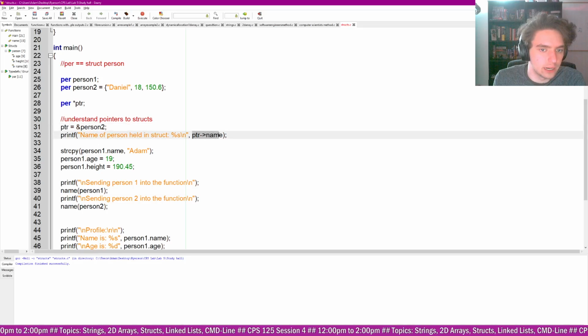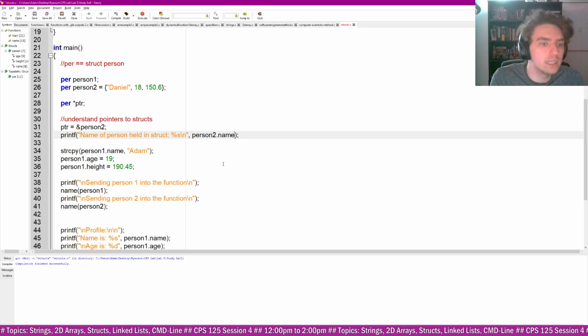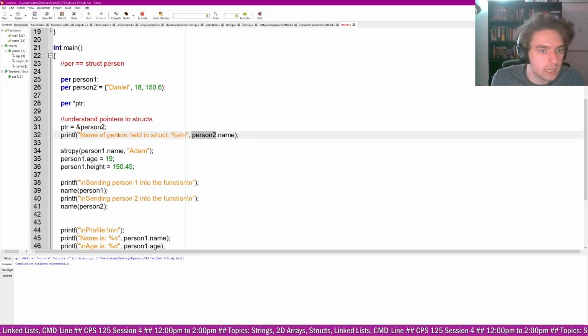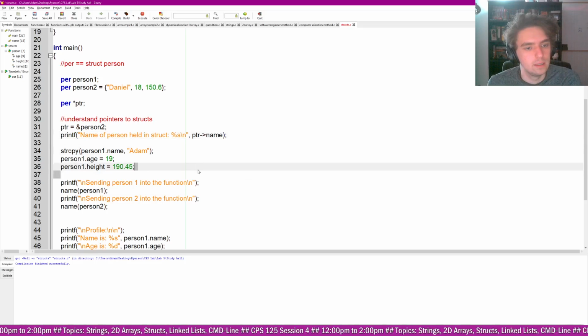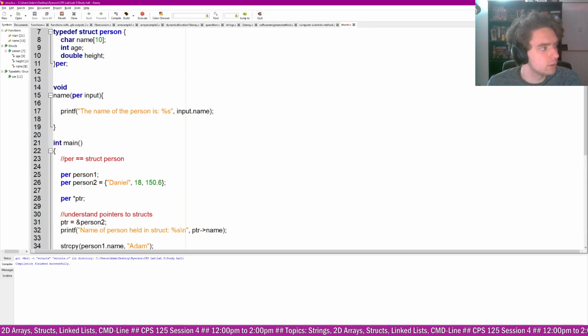So I say pointer arrow name. So this printf statement would print out Daniel, correct? It would, yeah. It would say name of person is Daniel. Equivalently, right now, I could say person two dot name. I could do that because I know I assigned it to person 2. But what if the code is assigning the address of the pointer? Then I don't know specifically that I want person 2. I just want to know the name of the person held in the struct. So that is going to be PTR arrow name.